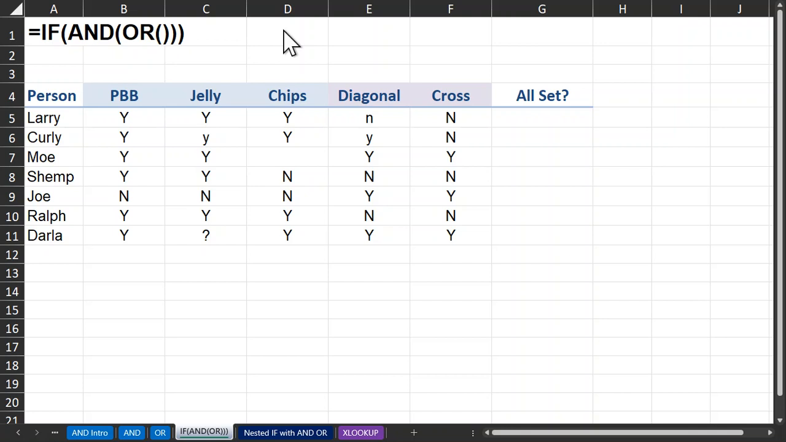Well, we can combine these. We can nest them together. We're going to nest them in an IF statement. So we have a sandwich or lunch. We want to have peanut butter, and I don't know why I got too many B's there. Let's just get rid of one of those B's. So peanut butter and jelly.